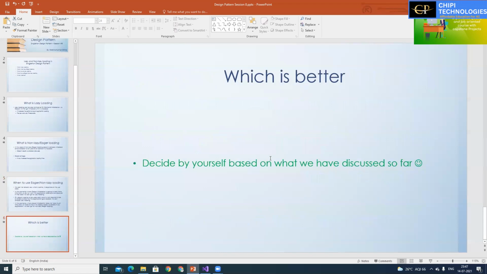Now, the next question is, which is better? After understanding what lazy loading and eager loading are, again, it is case to case and based on your use case. So I cannot tell you this is better and that is not better. It is up to you to decide, based on the use case, what fits best for you. There is no definition that this is better or that is better. Hope you have understood lazy loading and eager loading.